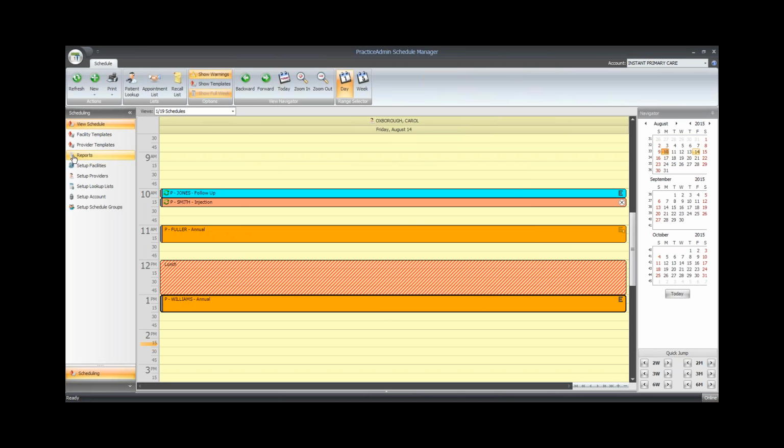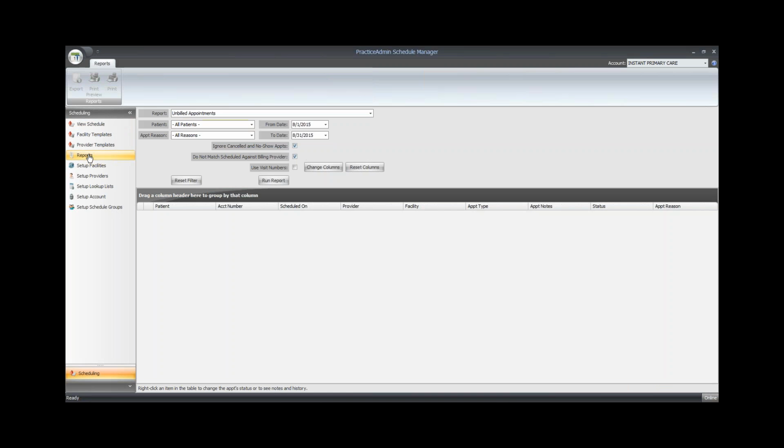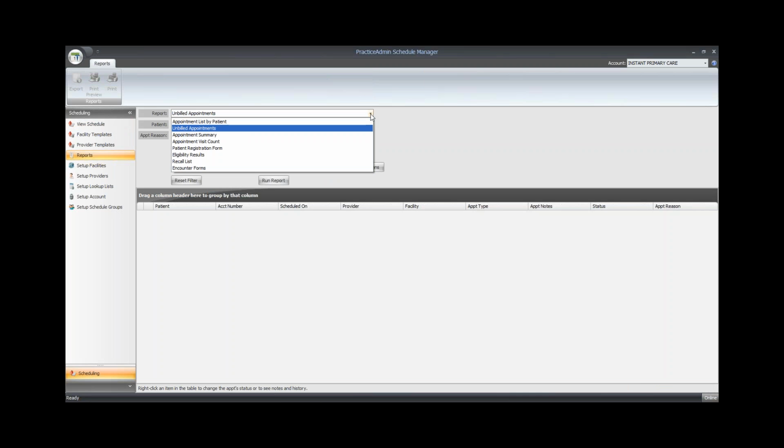Next, I'm going to go over this reports area. You do have a whole scheduling report area where you can run scheduling reports. You can run maybe the daily schedule to put on the doctor's desk for the day, things like that.